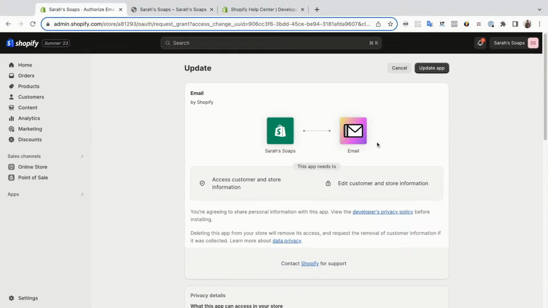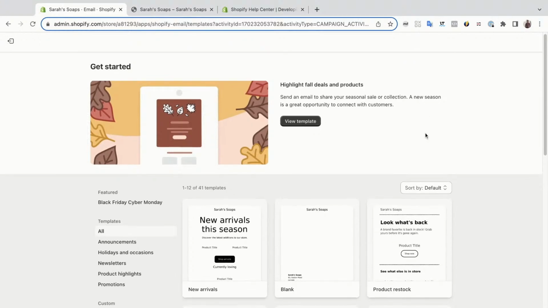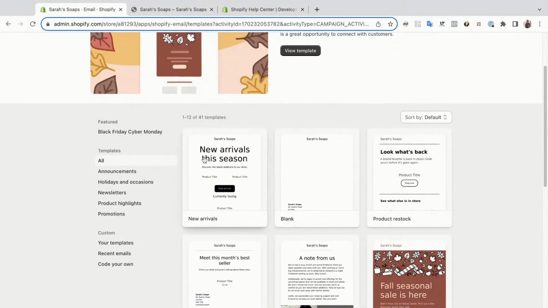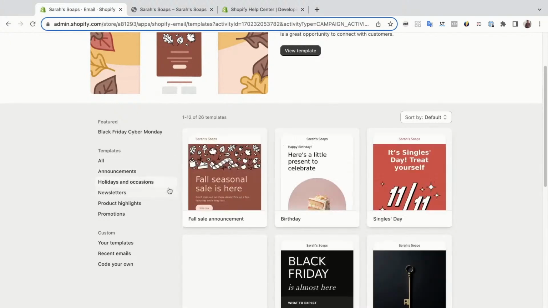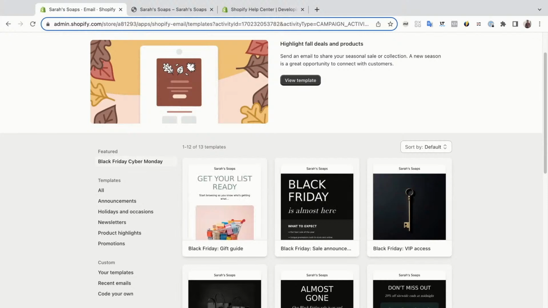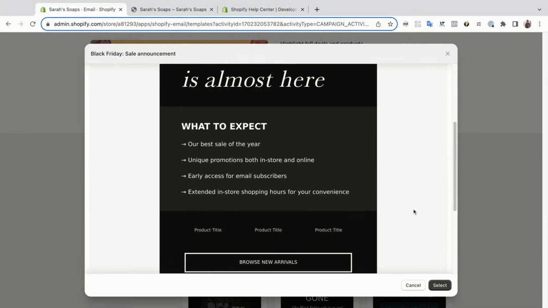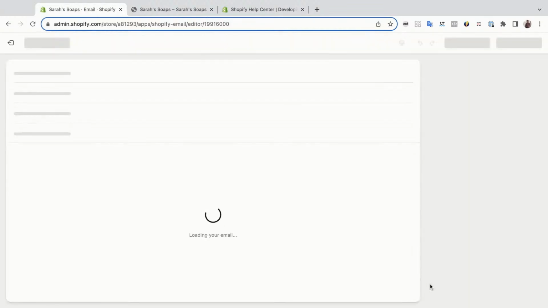You can see here that we are prompted to install the app. This may look a little bit different on your store. If you've never installed the app before, you may be asked for a little bit of information regarding your store as you're signing up. You can see here on the side, we have a host of different templates available depending on the different situations or scenarios. For this webinar, we're going to choose Black Friday sales announcement. Here you can see a little preview of what the sale is going to look like, and then you can hit select to choose that particular template.